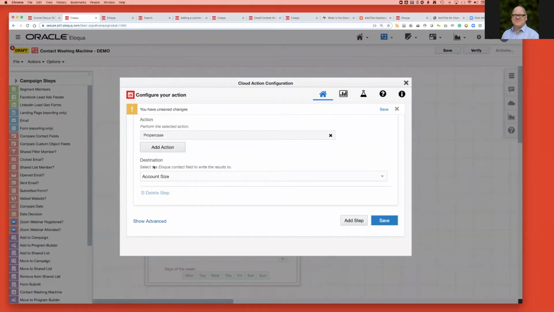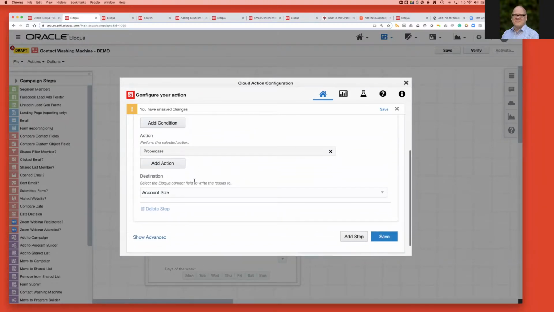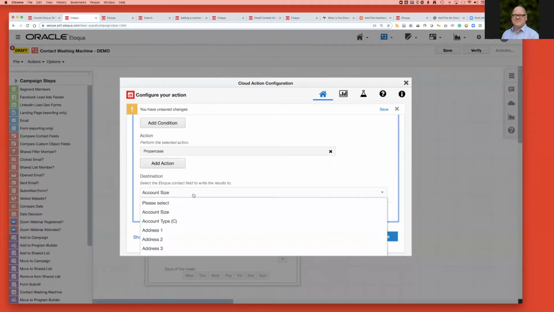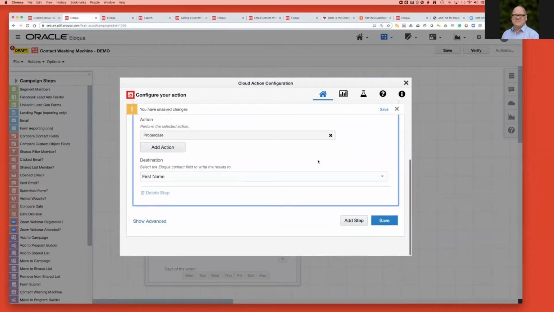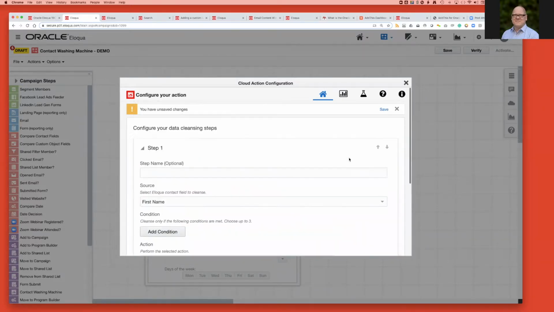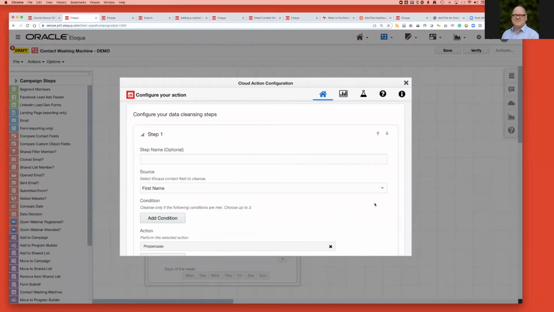Then the final step is the destination. So keeping in mind what we're doing here is we're looking at a field called first name. We're taking the data out of that field. We're manipulating it through the contact washing machine. We then have to put it back into that field. Now, the assumption might be that it should go back in the same field, but that's not always the case. In this case, it is. So we drop it back into first name. So that looks good. I can then hit save. And once I hit save, I get the confirmation at the top of the screen there. And so there you go.